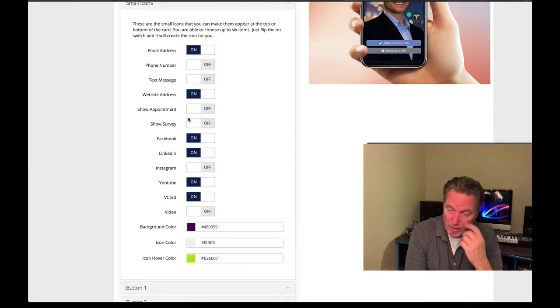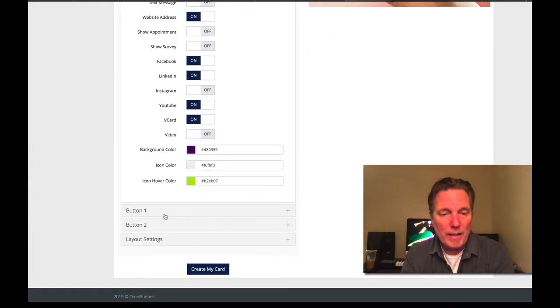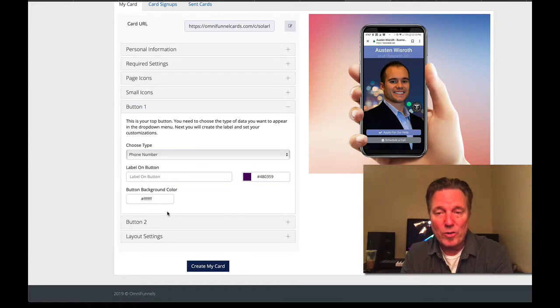Surveys. But I put my surveys and call to actions on the buttons. The main things like tap to call are on the button. Surveys lead to appointments. So I usually leave that for the big buttons. And then the buttons. Next question.